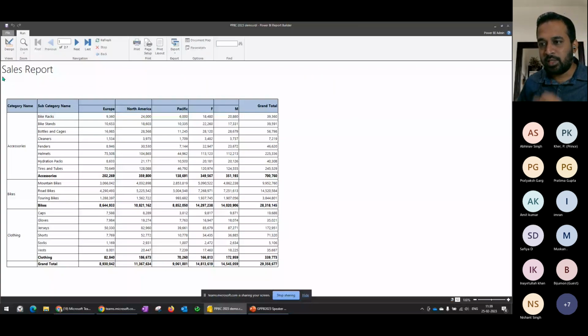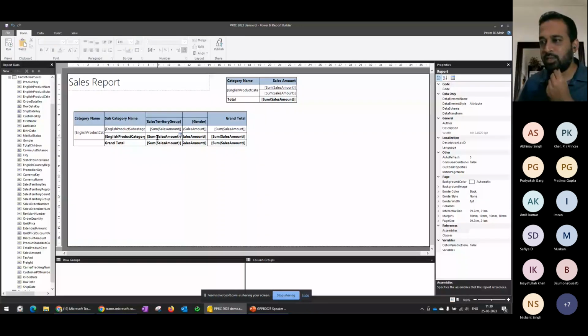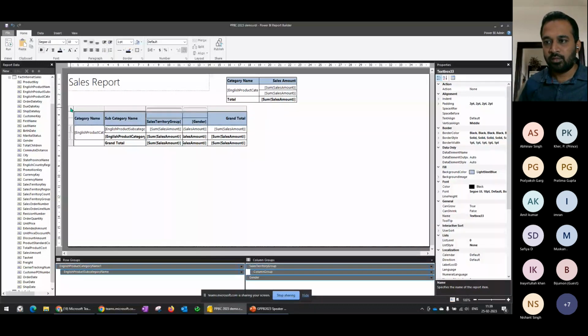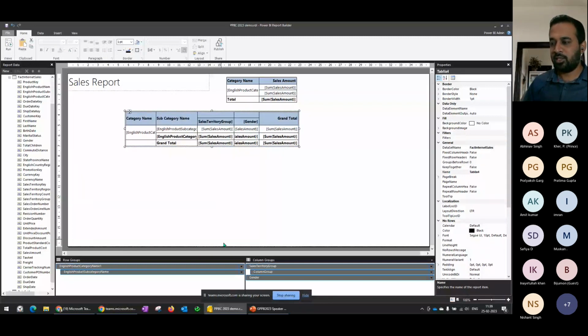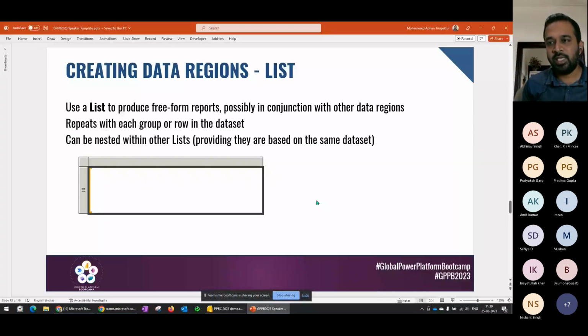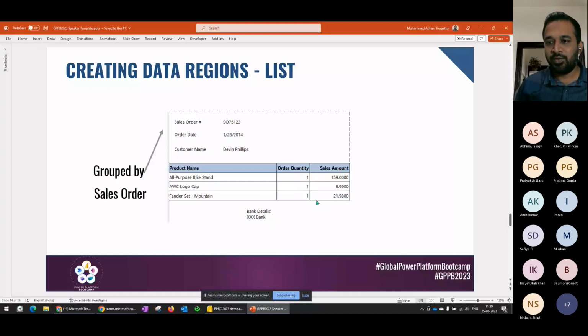Okay, so what else do we have now? Let's look into this presentation again, and we'll have a look into the list. So creating data regions, list. Use a list to produce free-form reports, possibly in conjunction with the data region, because we can add the matrix, we can add the tables inside that, and then we can build our list inside this report. So this is how it will look. We can add our text on top of this one, and then we can also add the detail section of the tables and the group by, and in the footer, we can add the signature and terms and conditions.